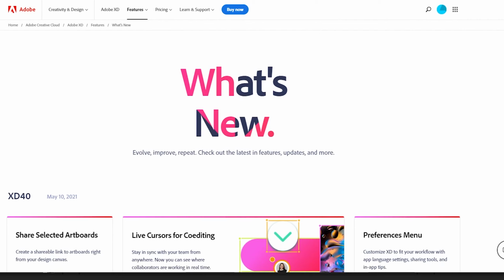I've always been a fan of the simplicity of XD, and so a few days ago they have released their latest update for May 2021. And I must say, although they still have a fair bit to catch up to Figma, some of these features are actually really useful. So let's take a look at them.